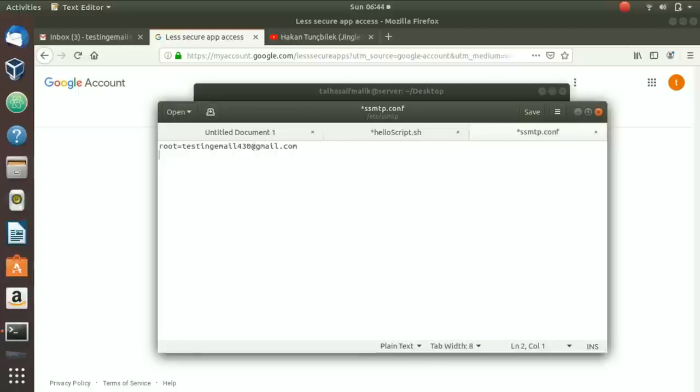Okay, then you write here mail hub, and then you write here smtp.gmail.com, and then you write a colon and then the TLS port number, which is 587. In case of SSL it is 465. Then you write here authenticated user, which is obviously the username, testing email 430, the email that I have created.